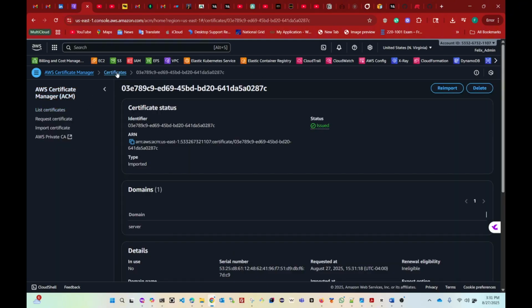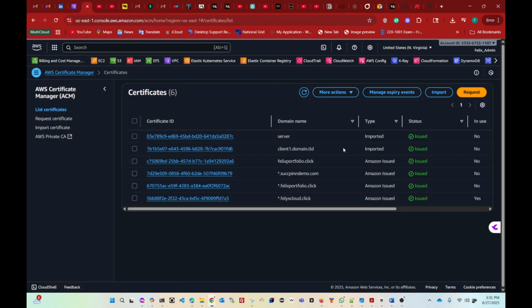If you go back to certificate, you'll see now that we have two certificates that have been imported and they are all issued. One is for the server, one is for what? The client. Now we can head over to our client VPN portal called console and create the client VPN.